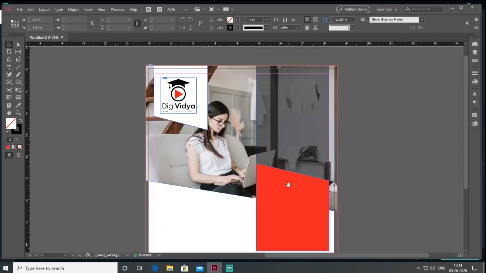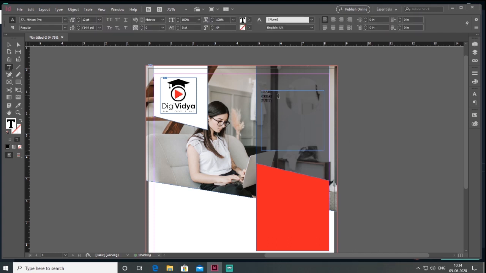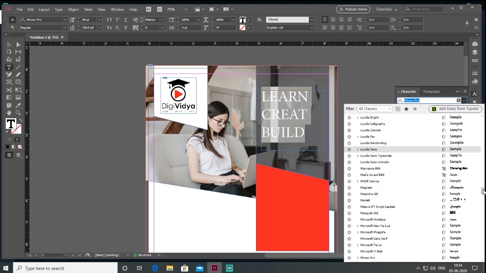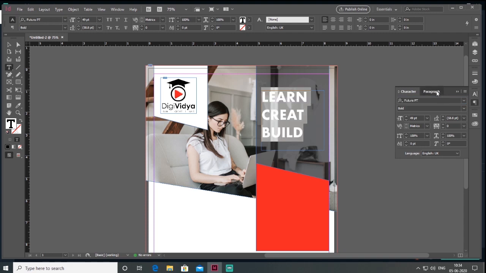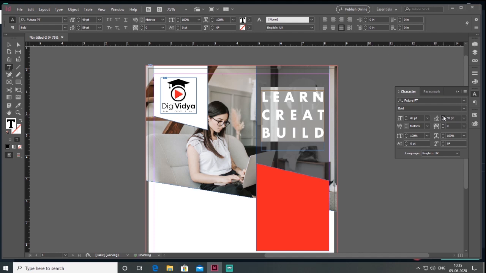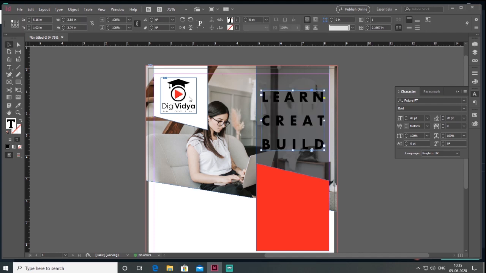So after that I want to write something, so I go to type tool and I just make a text box here, right? I select I can learn, create and build. I just select all the fonts and first change the font size, and I want to change the font face like Futura and go to paragraph and justify them, justify all lines, and I want to give some leading space between lines and change the text color into white, right?